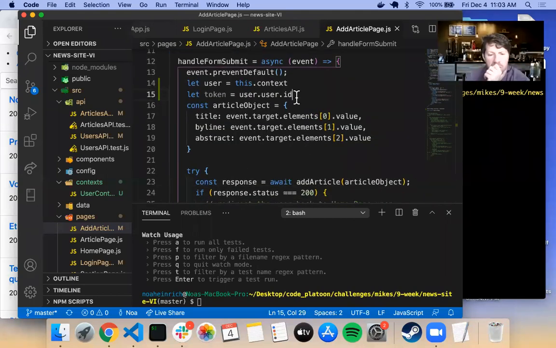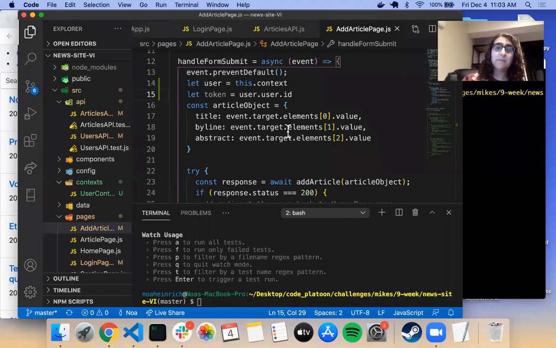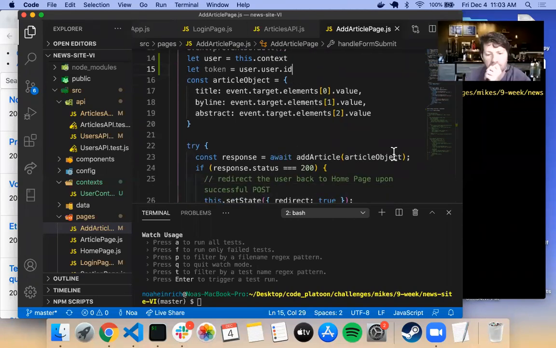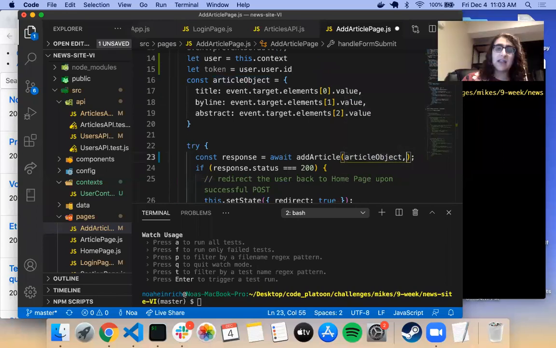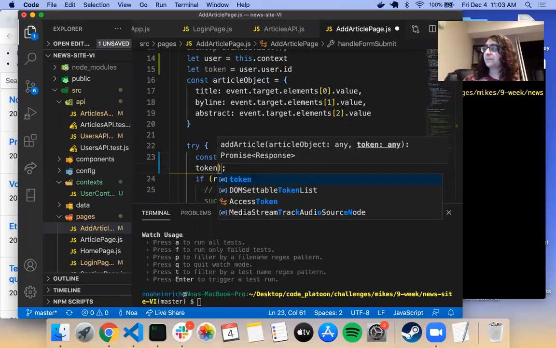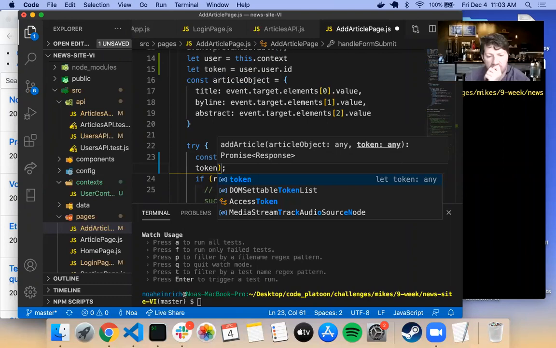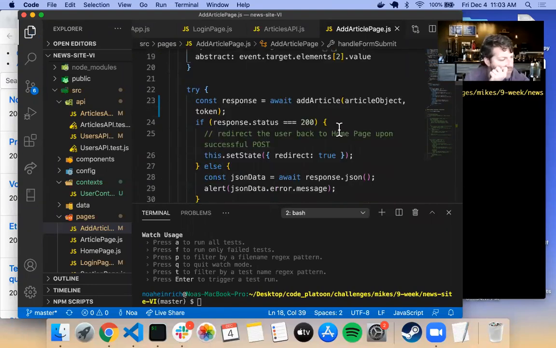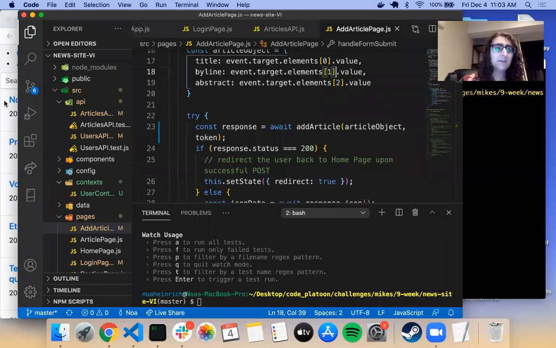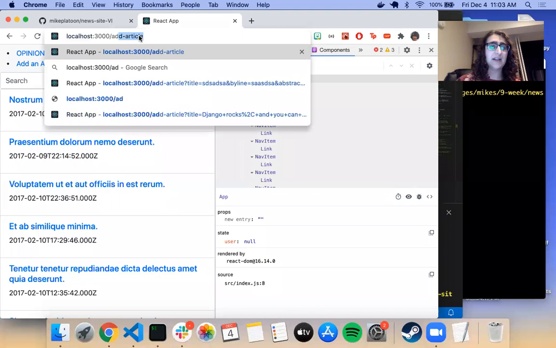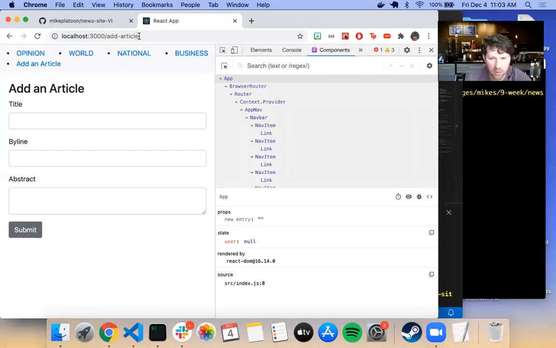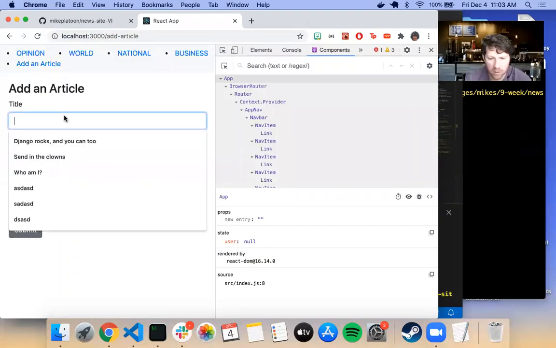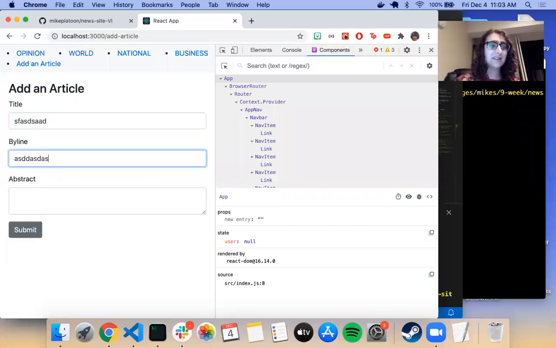So our article object can remain the same. We're still getting the same values here. And now add article takes the second object argument, which is going to be our token. All right, so now we can try it out. So go to /add article. If I do a bunch of nonsense here, let's see if it works.